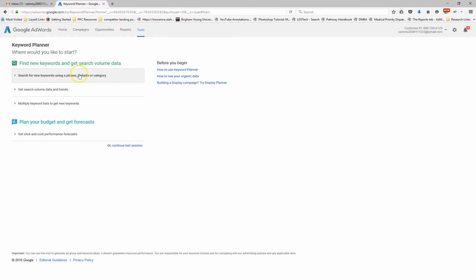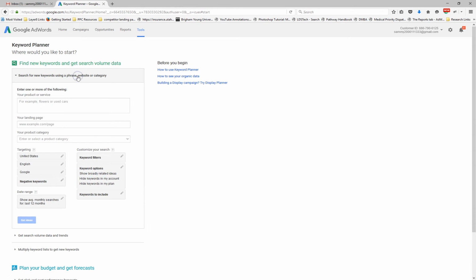And you're going to need this information in order to do the second assignment this week in lesson 02. So you've got to do some searches, let's say for snowboards or chess or whatever it is. We're going to figure that out, and to find keywords for it, you're going to select this first one, search by new keywords using a phrase, website, or category.